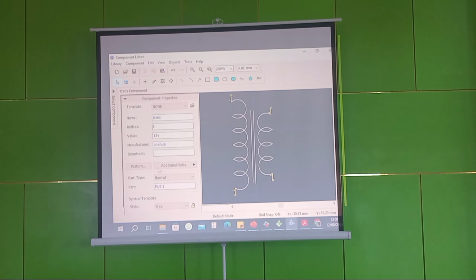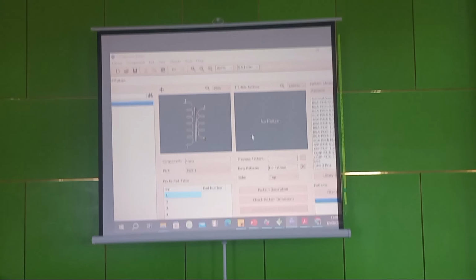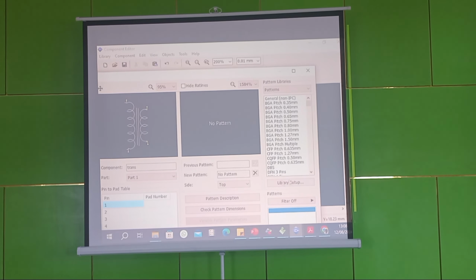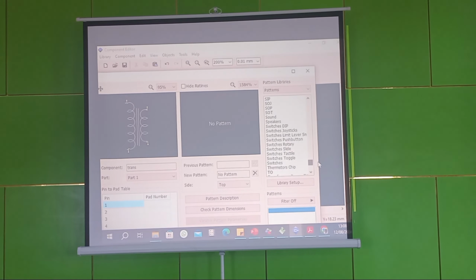You can see another one here. It's called pattern. If you click on pattern, there's no pattern. So now we need to go and create the pattern. There are existing patterns. We have so many existing patterns in this library here. You can see we have a library here full of patterns.